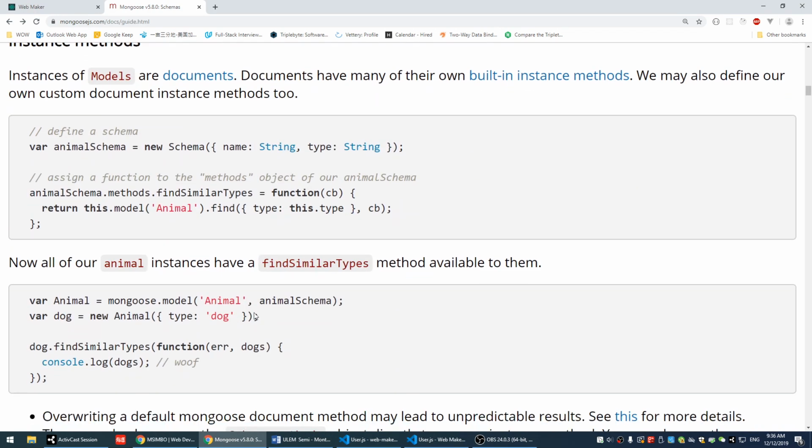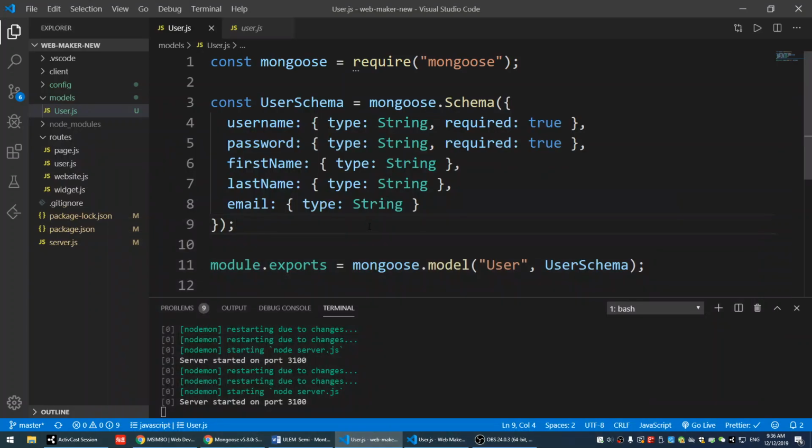All right, so that just refers to the documentation they mention here. That is a model we create, so we can use it to connect to our database and set up the rules for it.